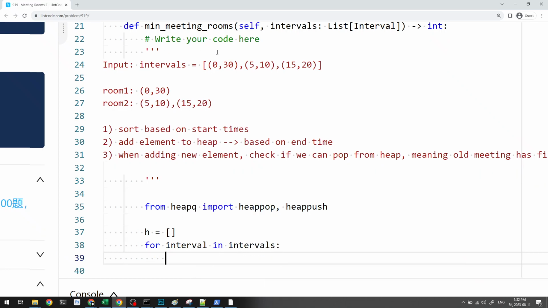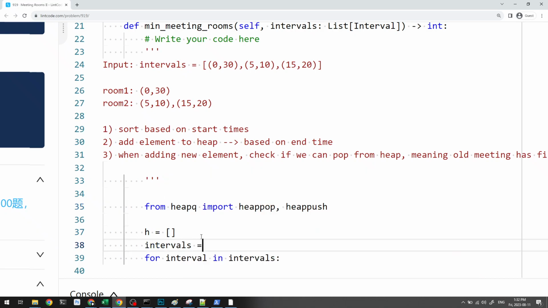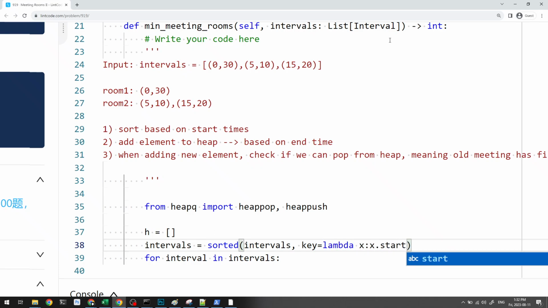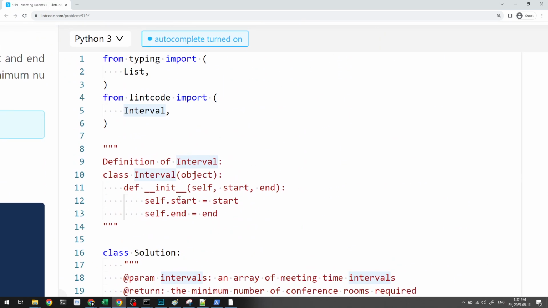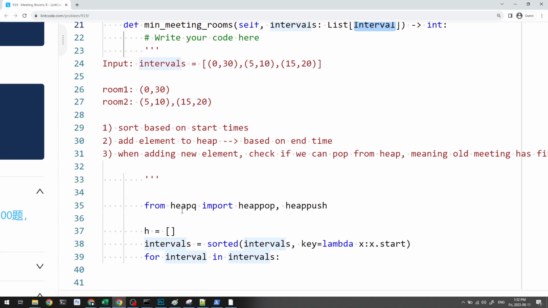Okay, so now I'm processing this first one. Now what do I understand? Actually, the first thing we need to do is sort it based off of the start times. So maybe we can do intervals is sorted intervals, and the key is based off of x.start. It's because it's a list of intervals, and intervals is actually a class over here, so you can see we have the start and the end. So that's why we have that.